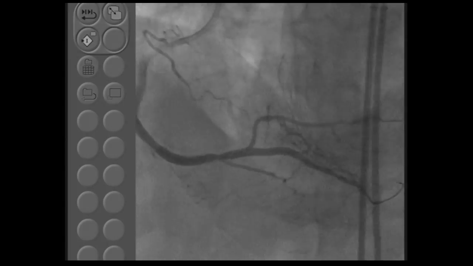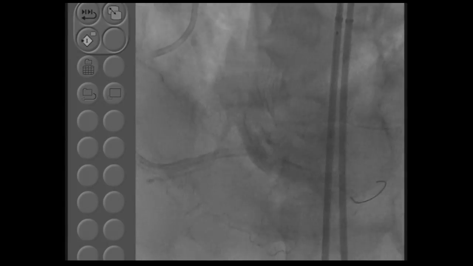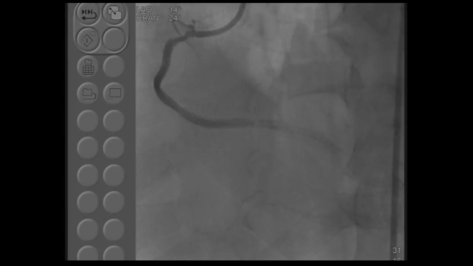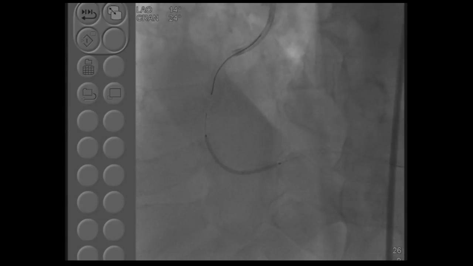Good. Ready? We take the picture. We'll do the last one. Beautiful. Looks wonderful. Good. Now you want to just say the point and we'll post dilate. 30, 30, high pressure. Good.